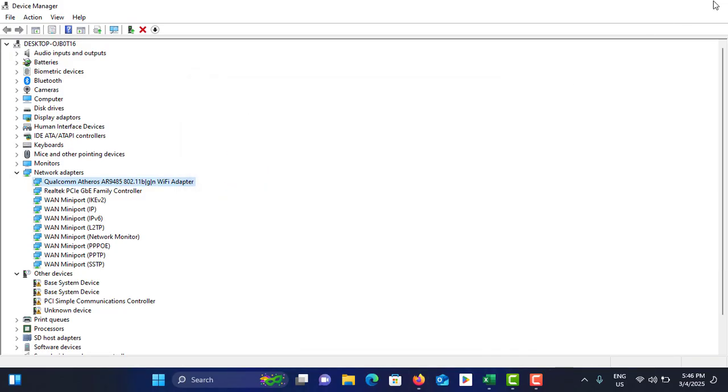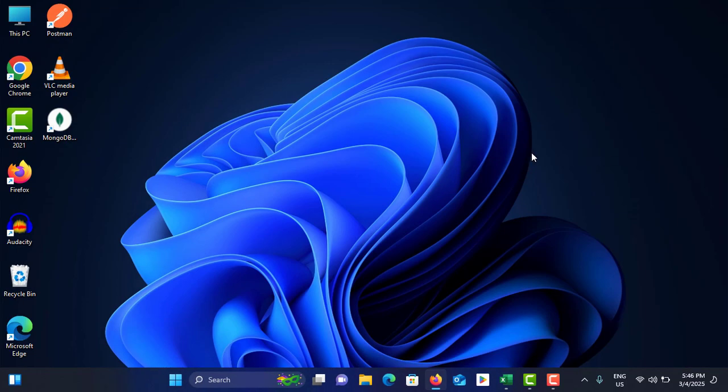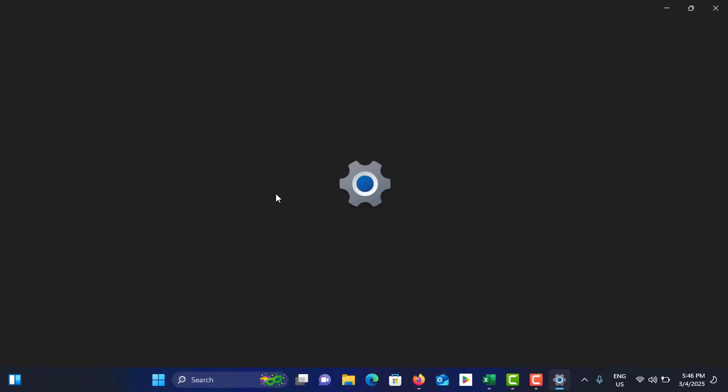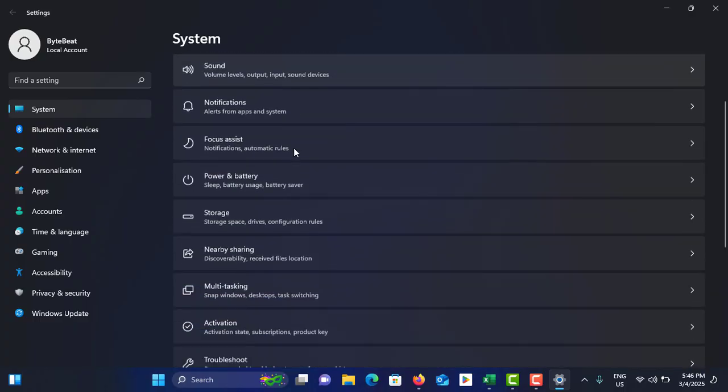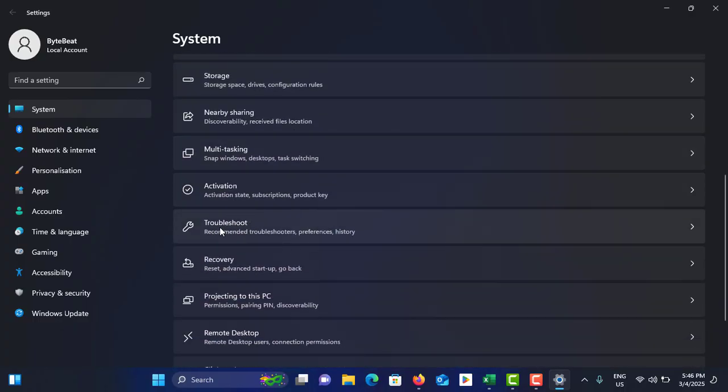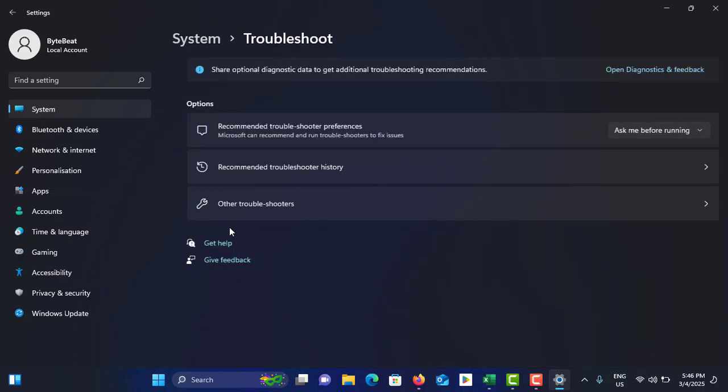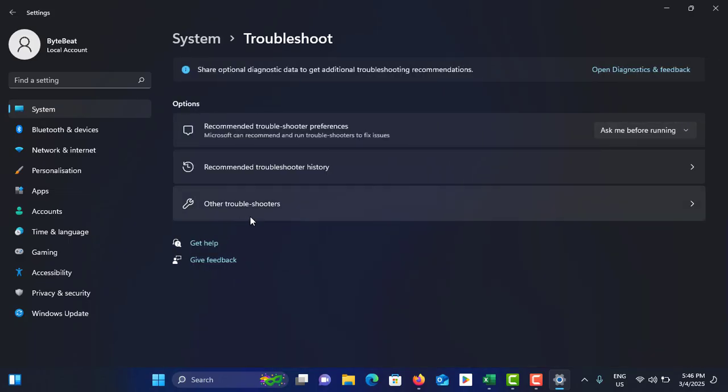So yeah, step number 4 is run network troubleshooter. To do that, you need to tap on Windows plus I on your keyboard. It will open the settings menu. Then after you need to select System here, and in the right side menu you need to scroll down until you find the troubleshoot option. Tap on it and tap on other troubleshooters.